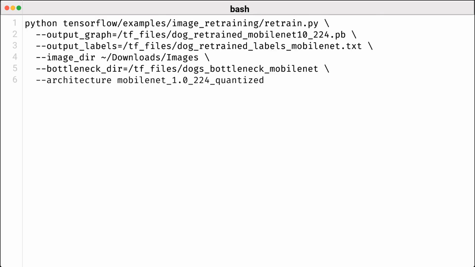Additionally, the other parameters in the command remain the same. We still specify the output graph and labels, as well as the image directory and bottleneck directory, ensuring that the retraining process utilizes the appropriate paths and identifiers. Running this command will retrain the MobileNet model while applying quantization, allowing it to operate efficiently on mobile devices. This step is crucial for enhancing inference speed, which is vital for real-time applications. Hence, by following this command structure, you set your model up for optimal performance while keeping resource usage minimal.